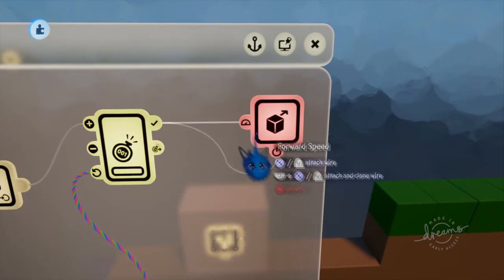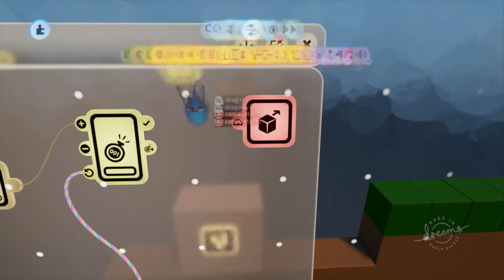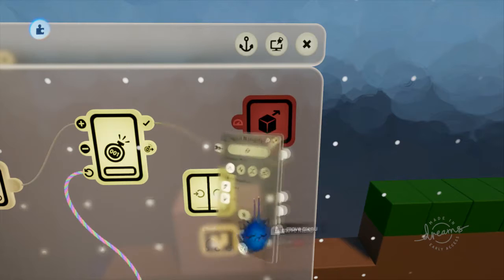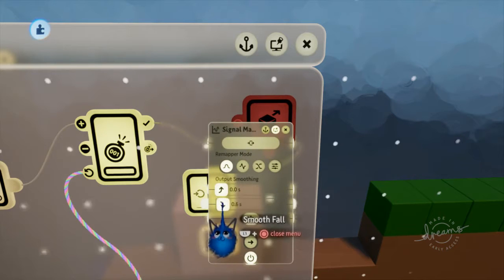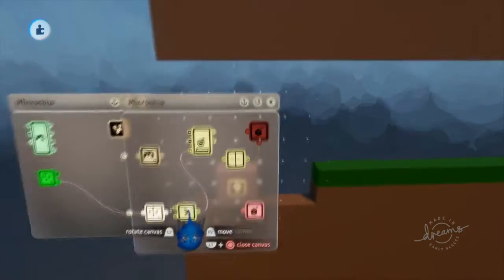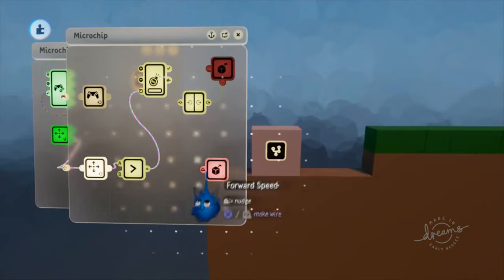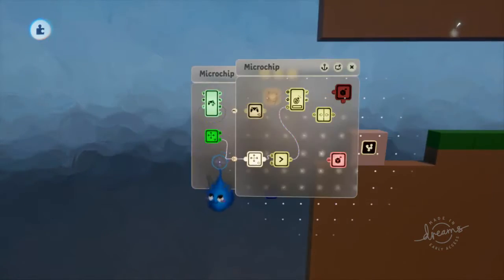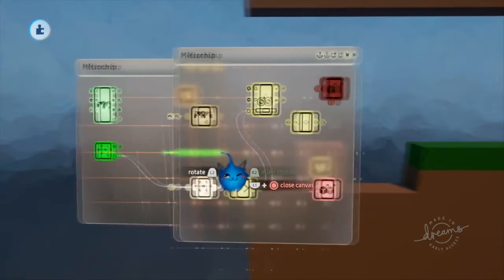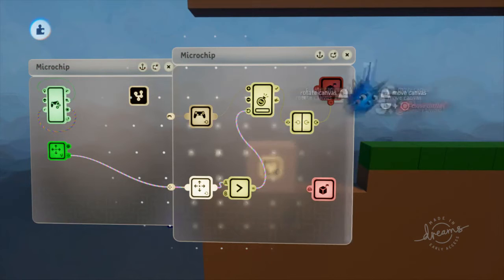And we're going to go ahead and plug that into a signal manipulator, and you can go ahead and change this however you like. This is basically going to make it so they slow down when they jump up instead of an instant up. So now if we play it, we're going to want to get the gravity working first before we test that.